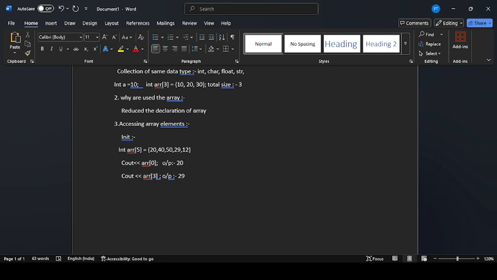In C++, when you want to print any data, we use cout, and when you want user-defined input, we use cin. When you use cin, you write: enter your number.